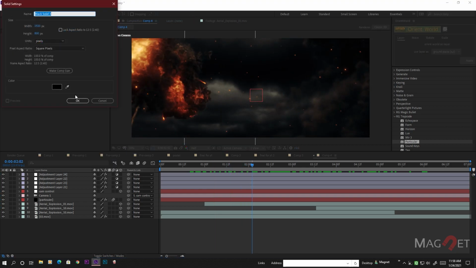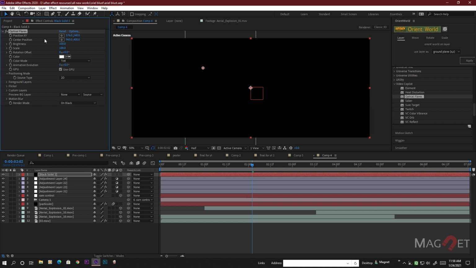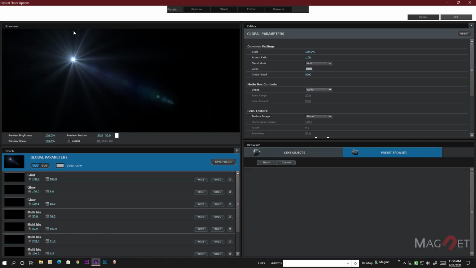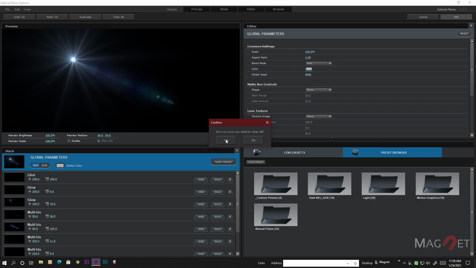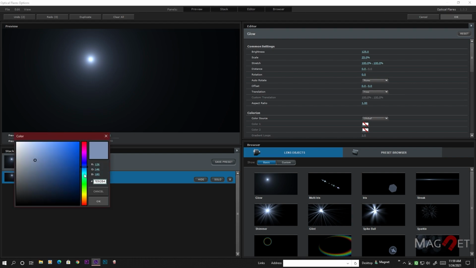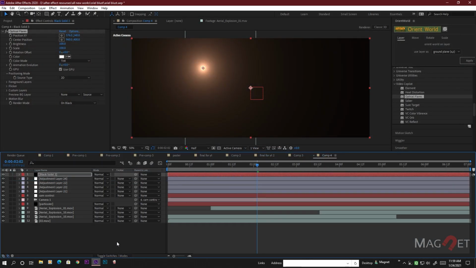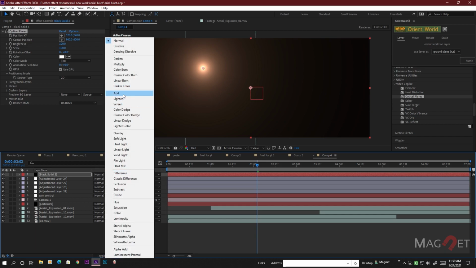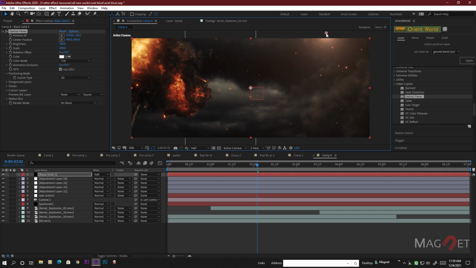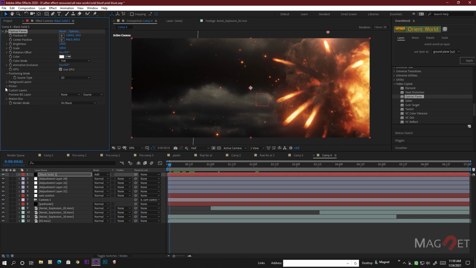So maybe we create a solid and go to Video Copilot and Optical Flare and go to the options, and first we clear all the presets here and we just only use that one. And also we can change the color to something like this. Okay, and hit OK. And now we make it Add and place it here like this, and also go to the flicker option here and increase the speed and amount.